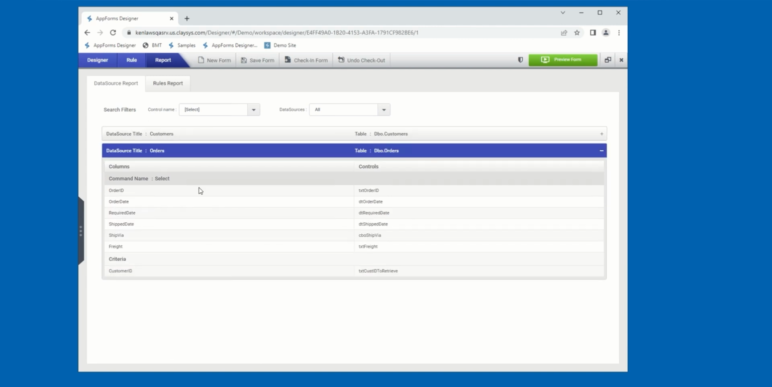We click the orders table. Again, you'll see similar information. I've got one command defined, and that's the select command. Again, you'll see the field mappings as well as the criteria field mapping.